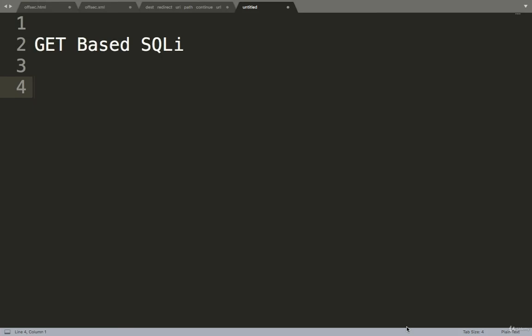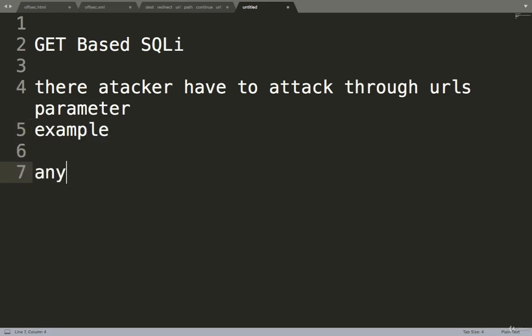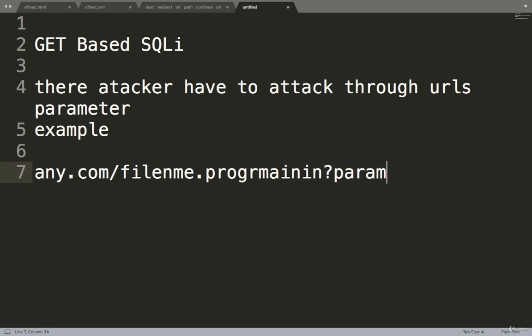Let's talk about GET based. There, the attacker has to attack through URL parameters. For example, the attacker has to find something like any.com with some file name, then some programming language extension, a question mark, and the parameter equal to a value. So the attacker has to attack the parameter value. So this is called GET based.